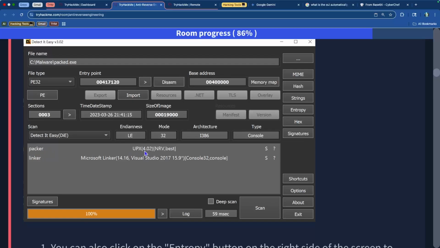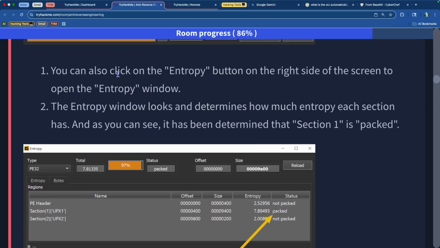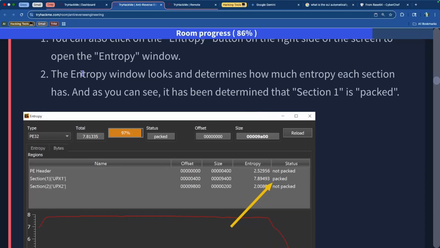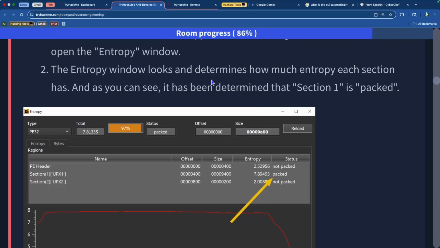So the packer is UPX, there you go. And the linker is Microsoft Linker, but the packer itself is UPX, as we can see. We can also click on the entropy button on the right side of the screen to open the entropy window. The entropy window determines how much entropy each section has.